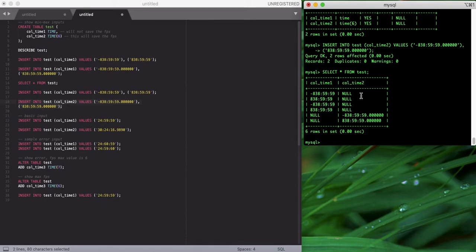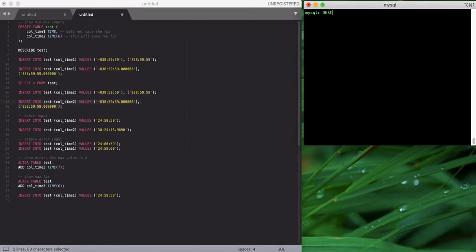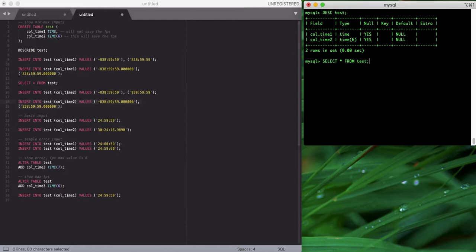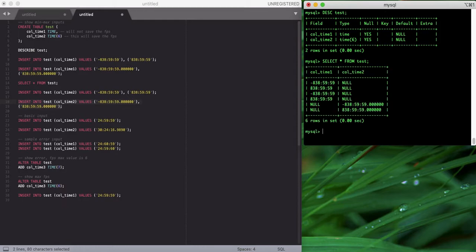All right, and now as you can see, because column 2, we declared it as, let me just describe it just to make it easier. All right, so we describe the table here on top, and we know that column 2 has time, and the fractional part is 6 precision. Indeed, it was able to save it.